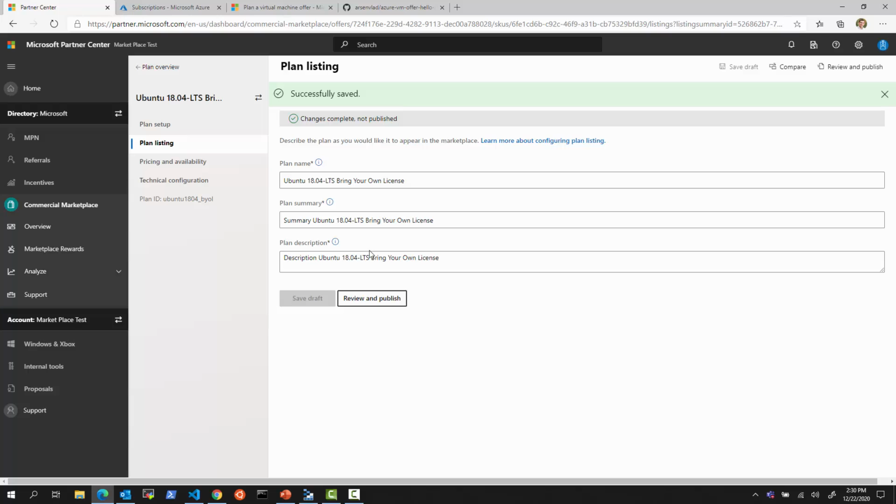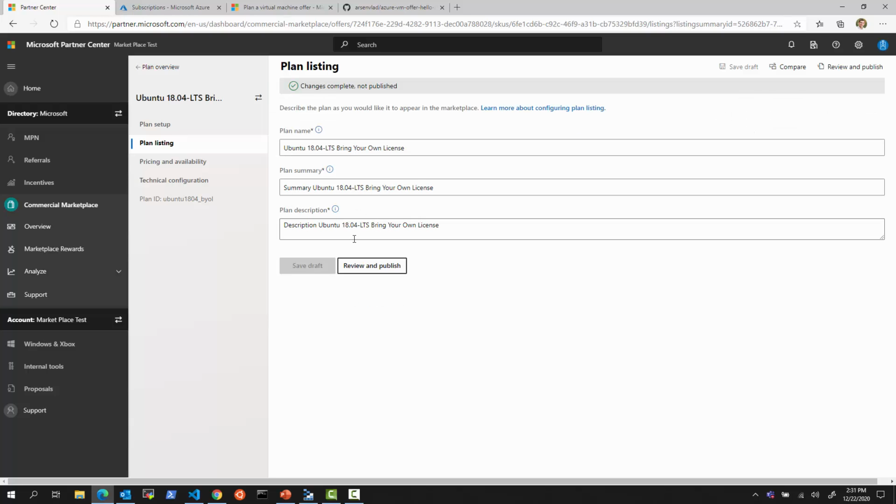This information will appear for the specific plan information, as we saw in the previous videos of other plans. This will be in the offer with multiple plans. Each one will have its own little short title and description. You can see how long those could be.